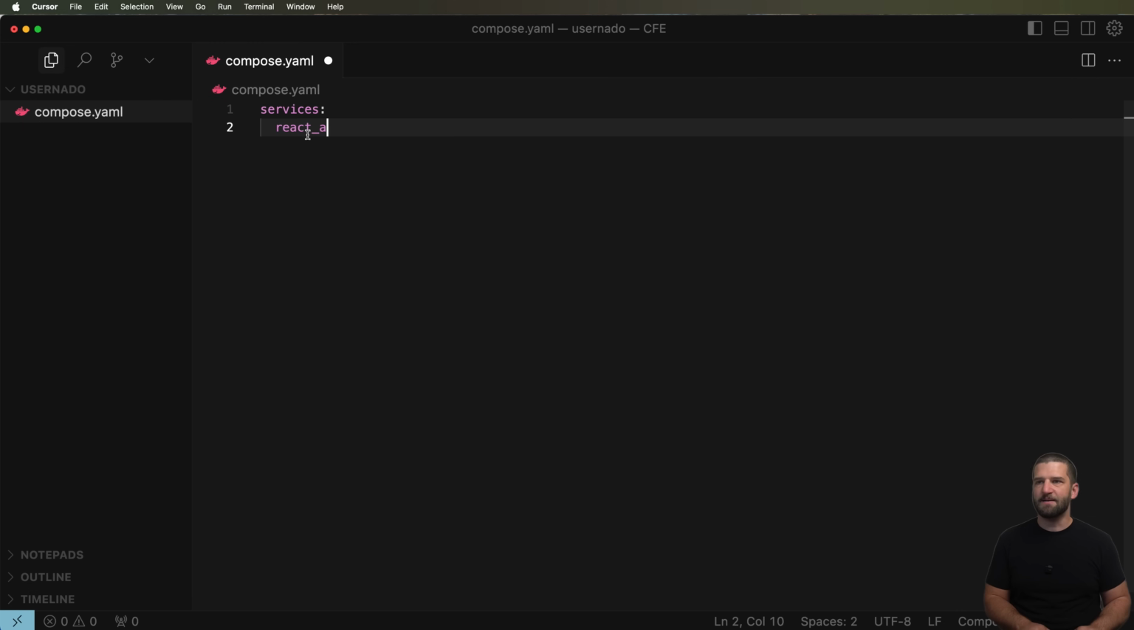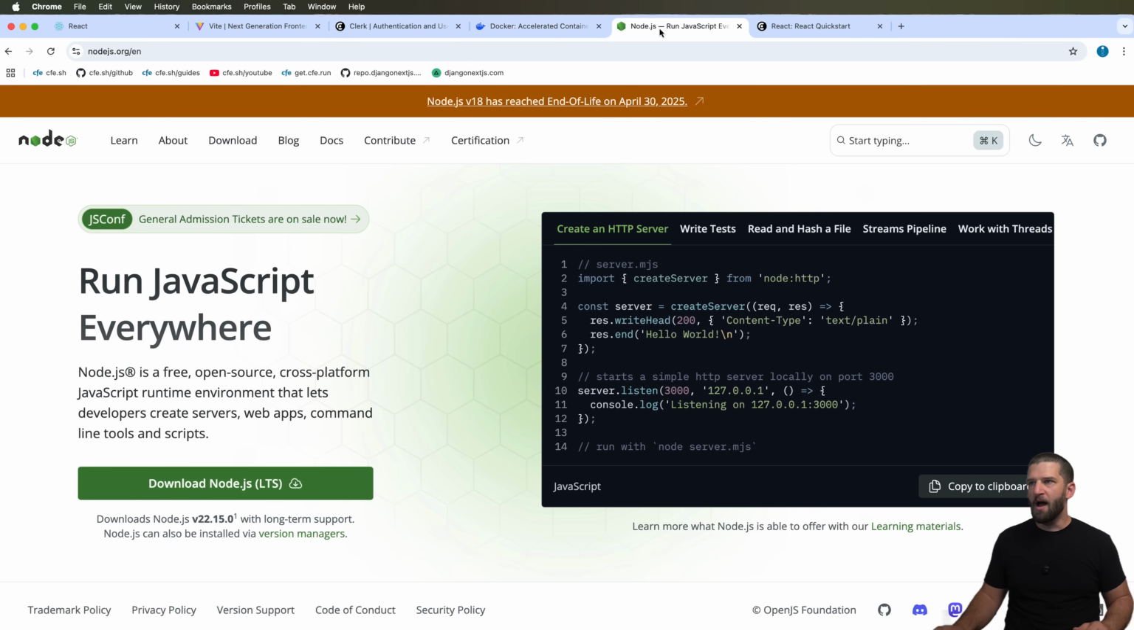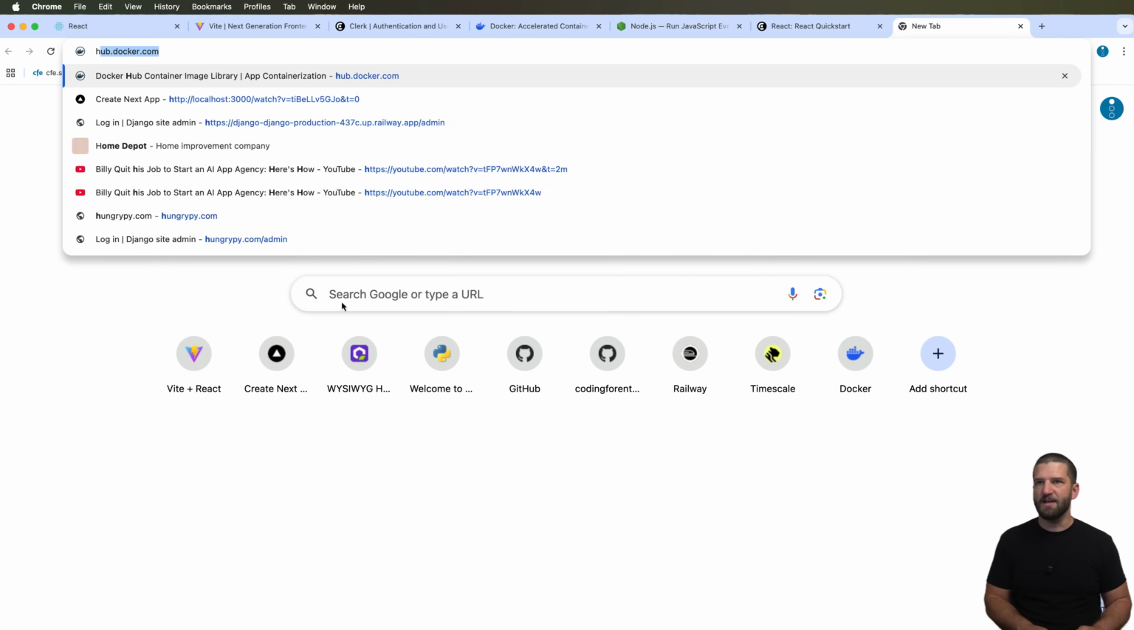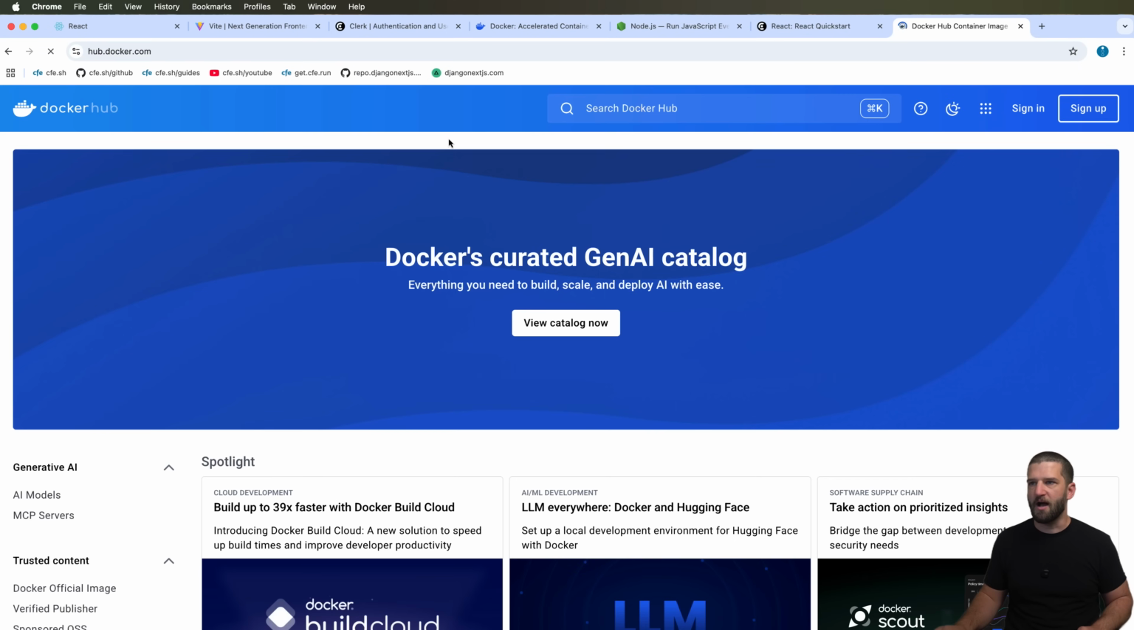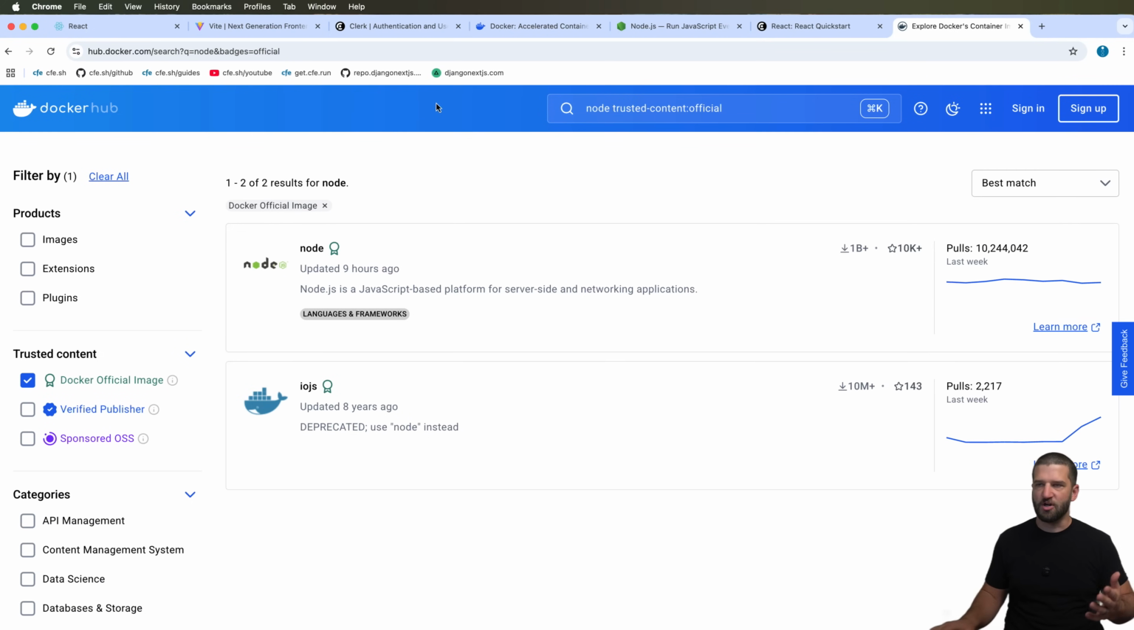I'm going to call this simply my React app itself, and then we need to declare an image that we're going to use. Now, I did mention before we're going to be using Node.js, but using Docker itself, we don't actually have to install Node.js. We can go to hub.docker.com and do a quick search for Node.js. We can select the official image and hit enter, and this will actually give us only 2 images here, which gives us the Node.js image.